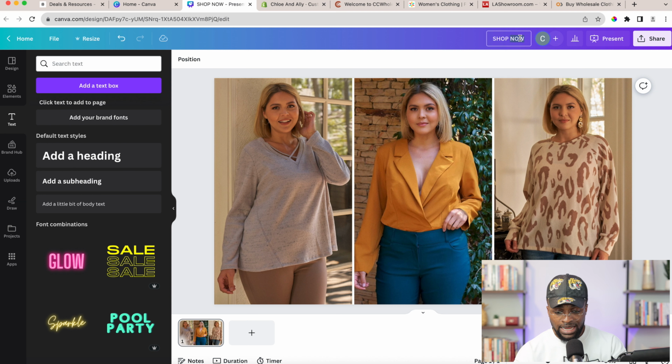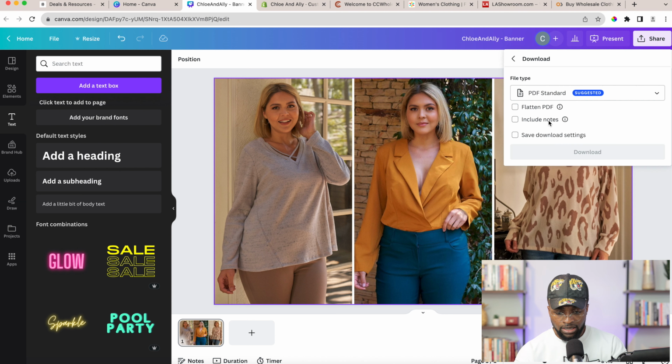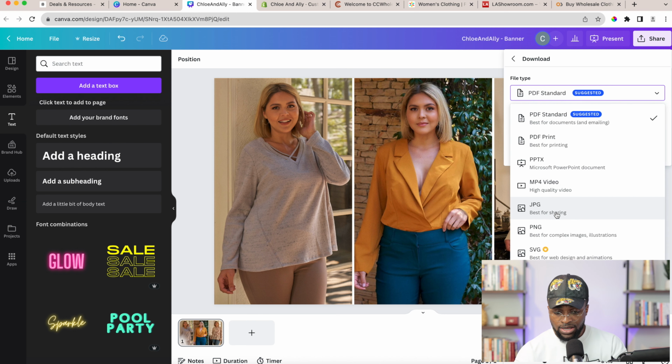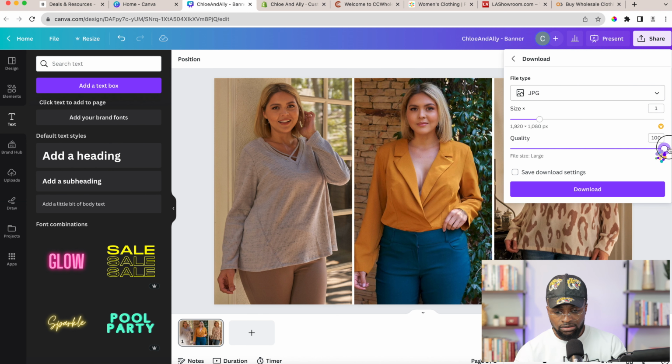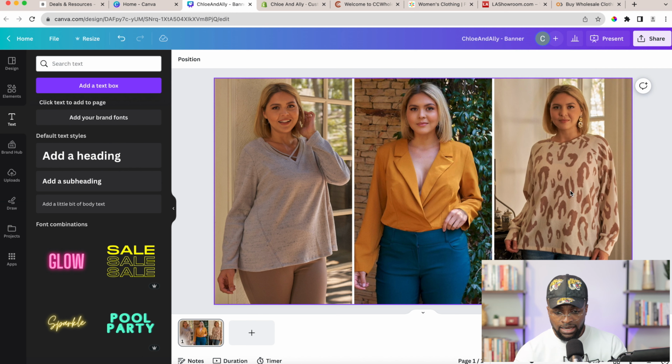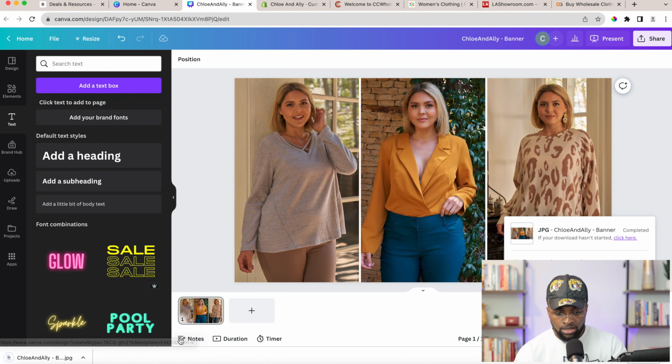Now we can go ahead and rename the design, and we can call it Chloe and Ali banner. Once we have it renamed, we can go ahead and click share. Click on download, and change PDF to JPEG just for the file size. Then we want to make the quality, we can make it 100. The higher the quality, the bigger the file size. And this is a pro feature of Canva. The size as well, you can drag it to higher pixels, but I just want to keep it at 1820 pixels just for the file size. Make sure you're saving in JPEG and hit download. And we are good to go.